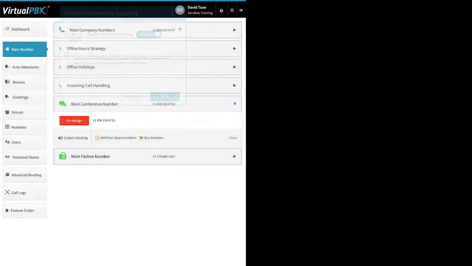Now, even without the custom greeting, when you call your fax number, the system does say, welcome to the conference, and then prompts the caller to enter the conference room number and the PIN number.